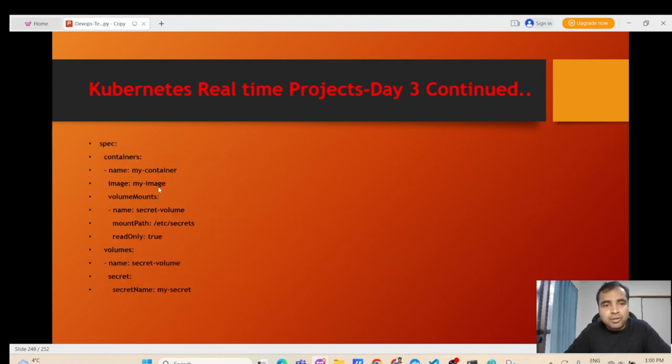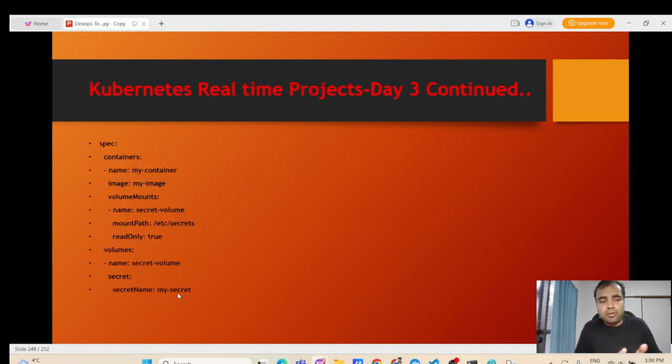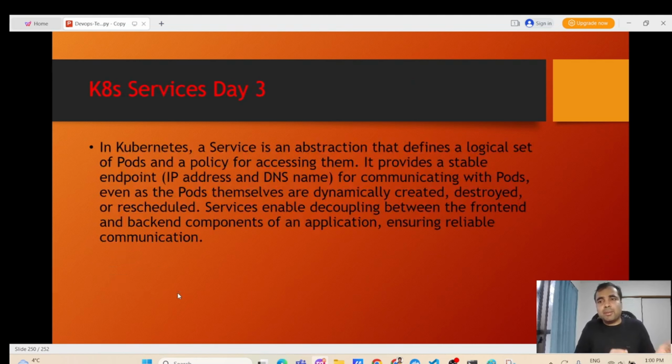Similarly, if it is mounted as a volume, you can do volume mounts, and then name is secret volume, mounting path where you are mounting, etc secrets, and read only is true, and volume is secret volume, and secret is your secret name. So this way also you can do. Now you understood why secrets, why environment variables. Now the third concept which we have to learn today is services.